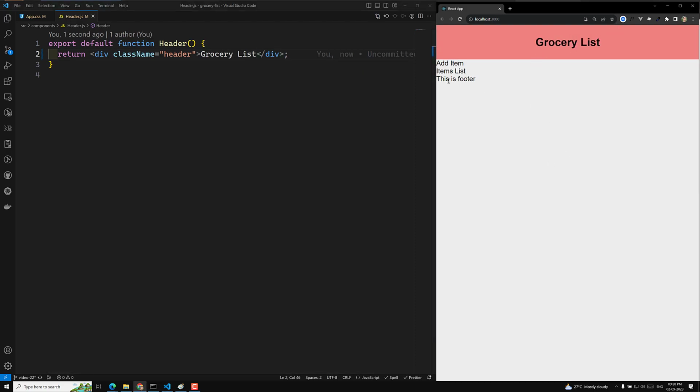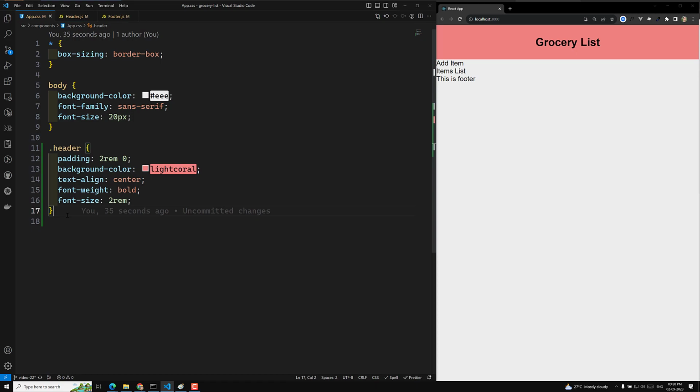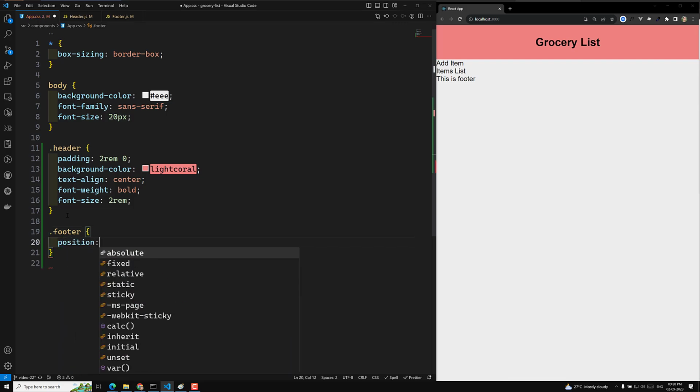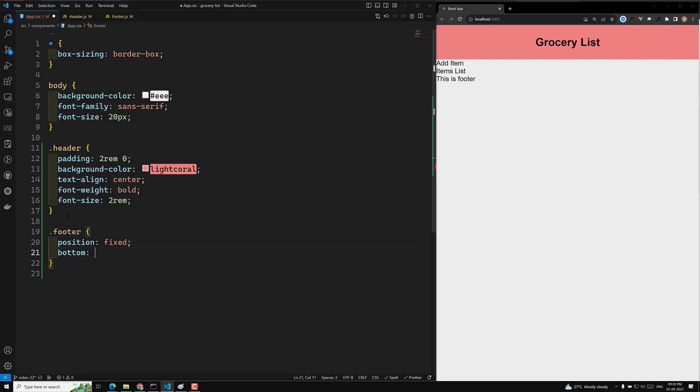Now let's try to add this add item and items list, and this is the footer. Let's design this footer first. So we have a footer.js file. Let's go into the footer.js file, and here we will write className equal to footer. And for this footer, let's go to the app.css and .footer. I want to move this one to the bottom, so I will keep it as position fixed. Okay, and bottom is 0, so it will be moved to the bottom.